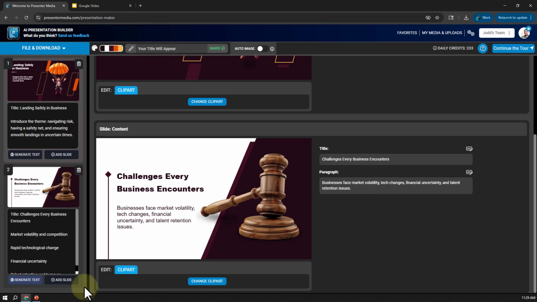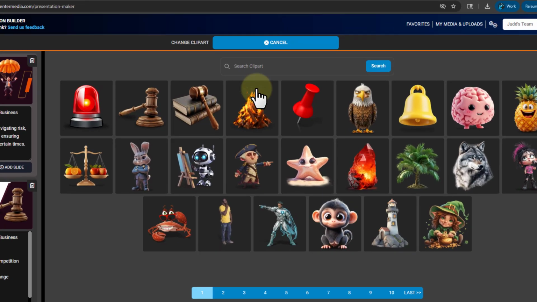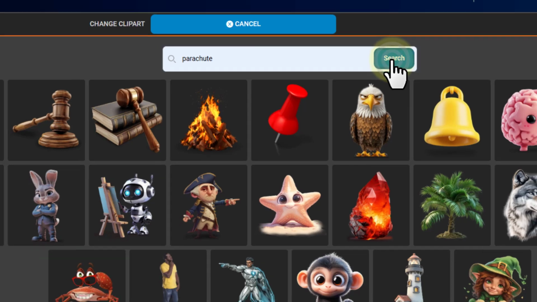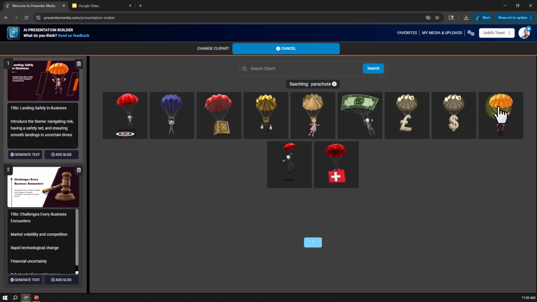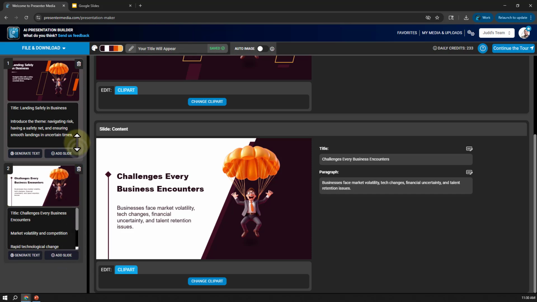So once that comes back, you can see that I have my title and then a cohesive paragraph that talks about what I'm going to talk about for this slide. And then to change, I don't need a gavel on this slide because it's about business and challenges. So I click on that, type parachute. I already have it selected there. And I'm just going to add that same guy by clicking on him so he kind of flows through this presentation throughout the slides. That looks good.